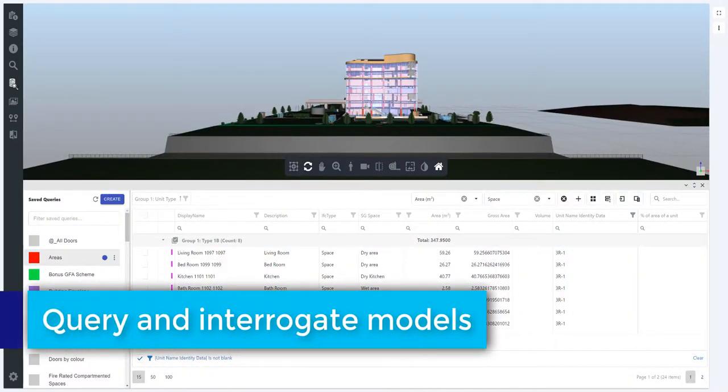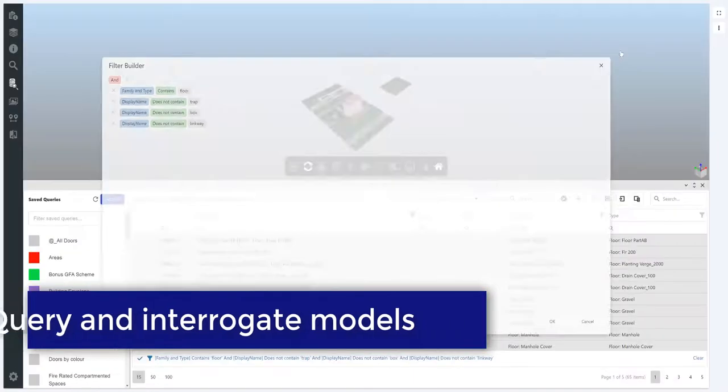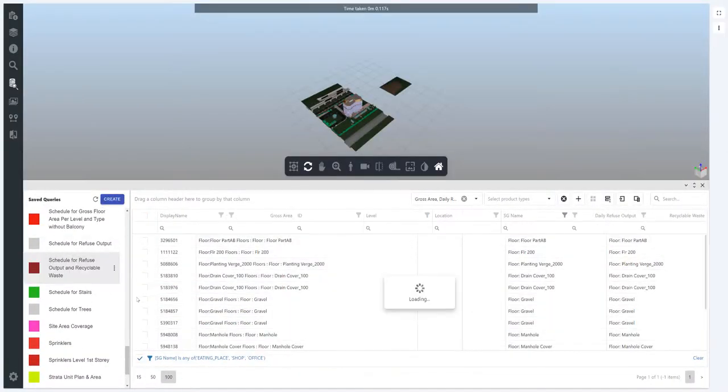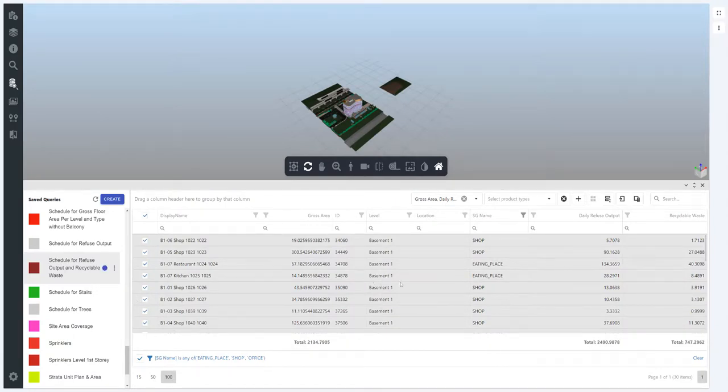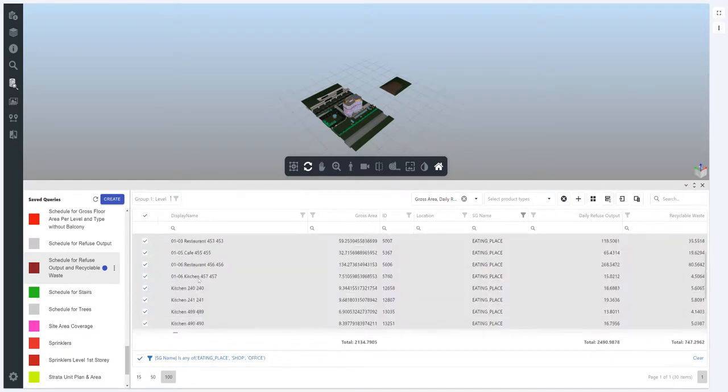Create queries to interrogate BIM models across one or more disciplines for progress, quality, quantity takeoffs, and many more use cases. Save queries for reuse and share these with other users from other teams on the project.